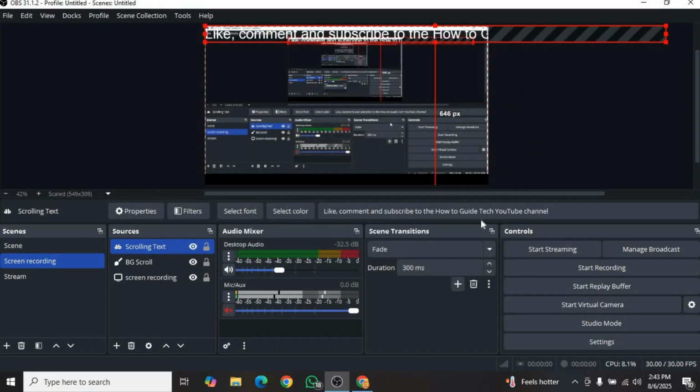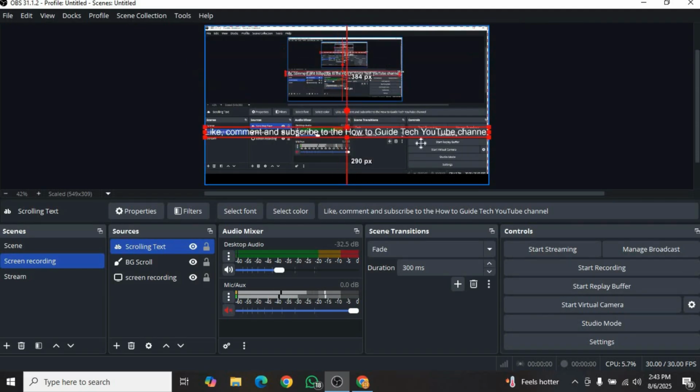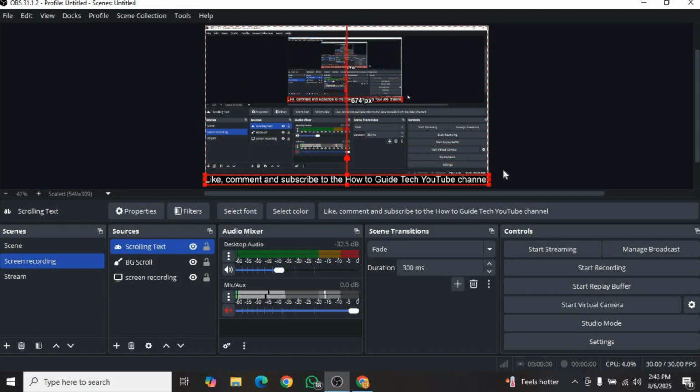Now, let's line up the text with our black background. I resized it horizontally and moved it down so it sits nicely on the bar. Looks good. Time for the magic part, adding the scroll effect.